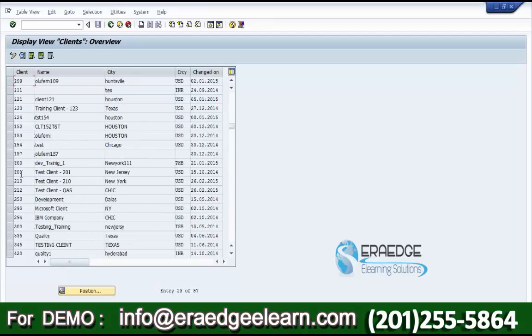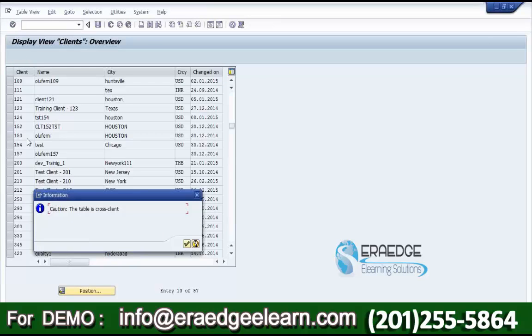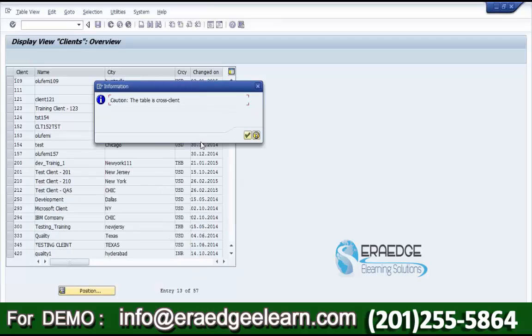Let me pick a number, 220, which I'll create. Here we don't have it; after 212 it is directly 250. What is a display view? Display view means read view. The first icon here converts display view to change view, and you will get a message saying that you are on cross client.